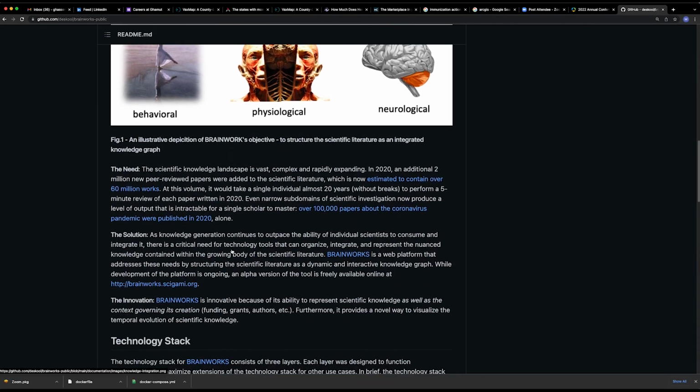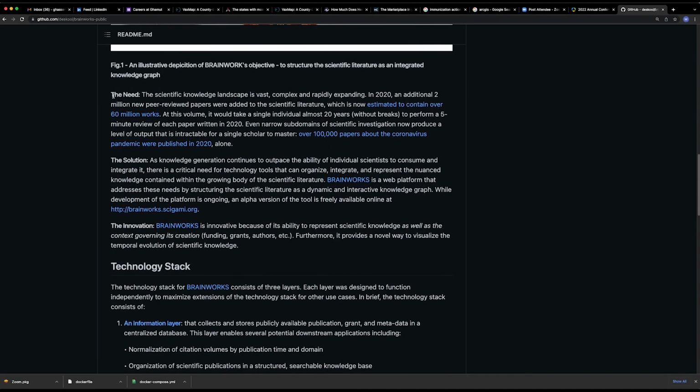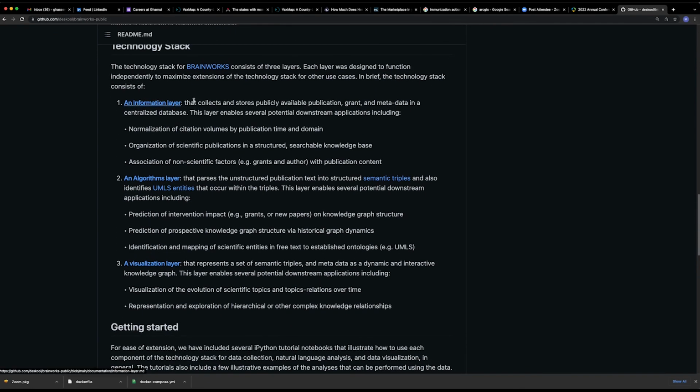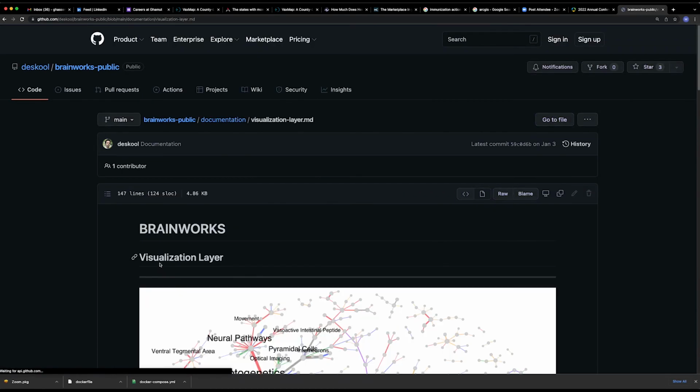And in this repository we take you through some information about the need, the solution, the innovation, and then of course the technology stack that was used. So we have the stuff that collects the data, we have the stuff that does the algorithms, and then we have finally the web application that was built for the visualization. So if you actually wanted to see how to build that visualization tool that I showed you, you could see that it uses Flask with your own eyes and check out the JavaScript. You can gain access to it here.